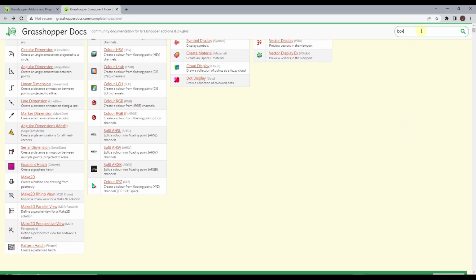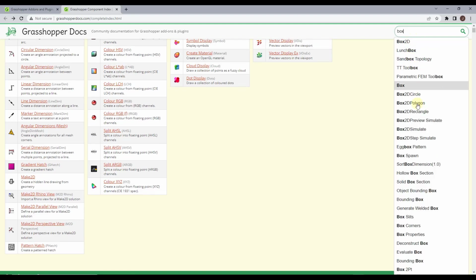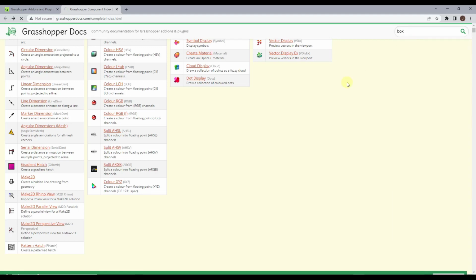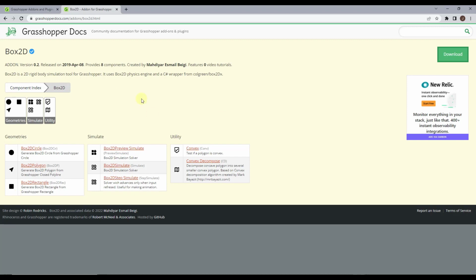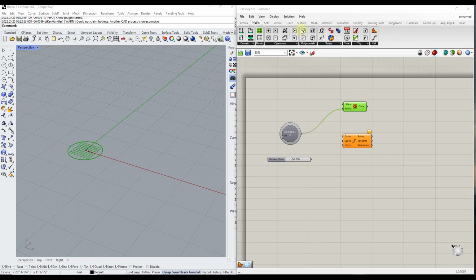You can also search at the top of the page. For example, if you want a box right here, it's going to give you a drop down and you can see the different box options. So I could click on box 2D right here and it's going to go find that tool. These are massively helpful in order to find all the things, because otherwise it can be super overwhelming trying to find everything within Grasshopper itself.